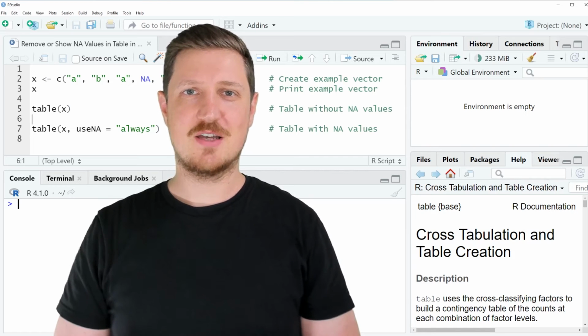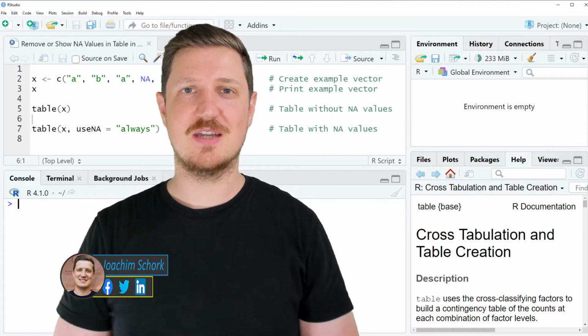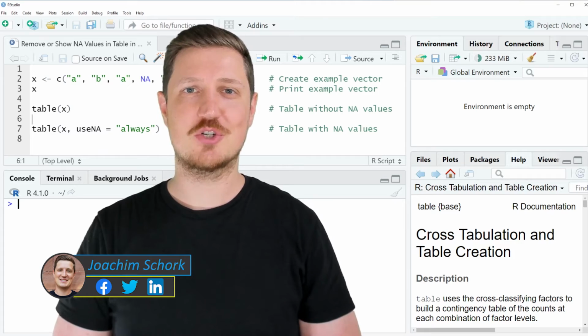This video explains how to show NA values in a table object in the R programming language. So without too much talk, let's dive into the R code.